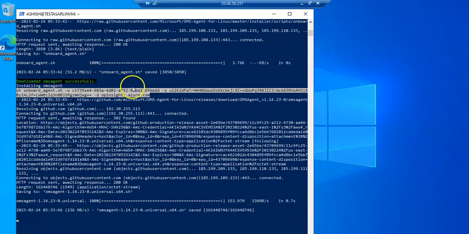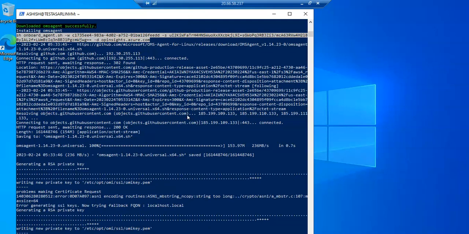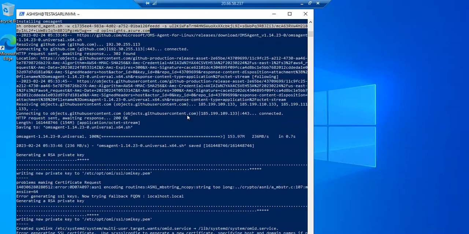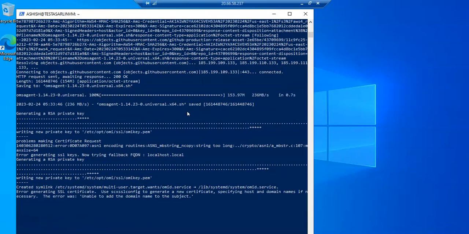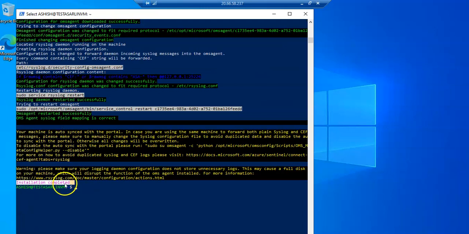Download OMS agent successfully. Now, this script is running against my Linux server remotely. When the script processes properly, it should give us a message that mapping is correct. See, it is still running. I'm going to pause the video and come back. Alright, installation is completed. OMS agent restarted successfully.